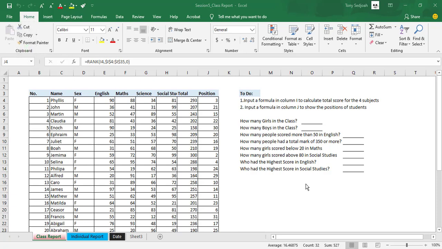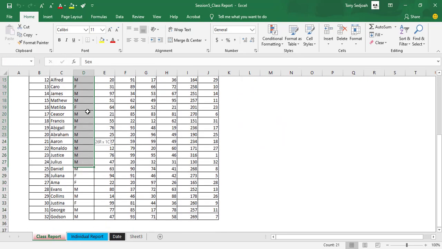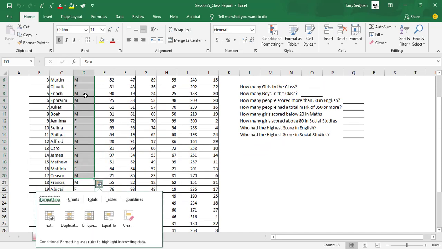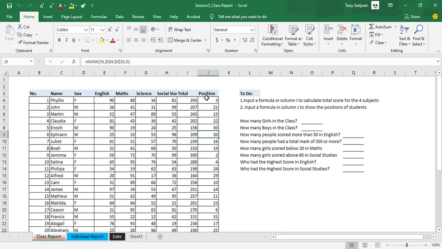Okay, so now the second part of this exercise. So the first question is, how many girls in the class? So to count the number of girls, first of all, we need to identify the column that shows whether a student is a girl or a boy. And from this table here, that will be column D with the sex column heading. So over here we can go through the column to count the number of girls or boys in the class. So the girls have the F alphabet there and the boys have the M alphabet.